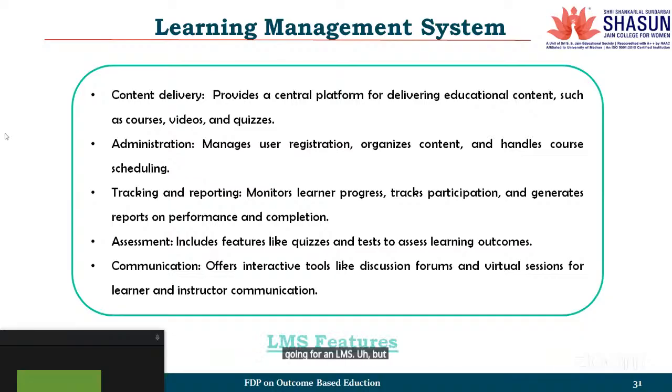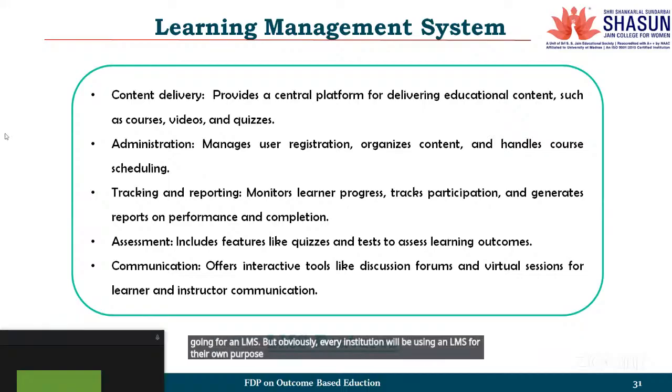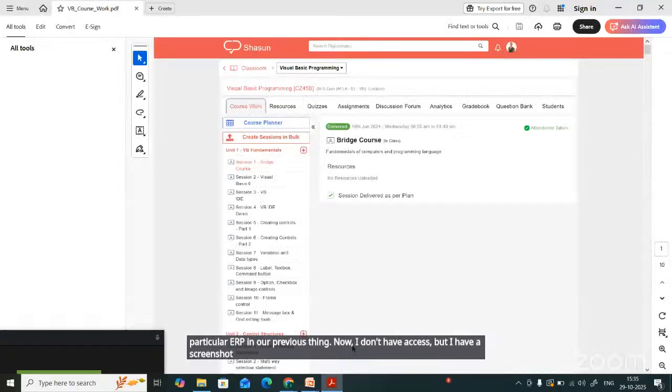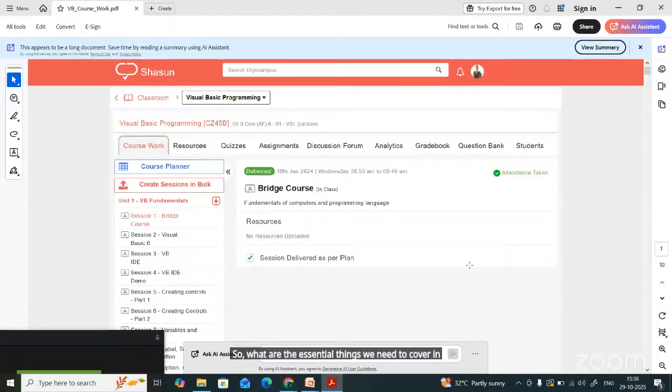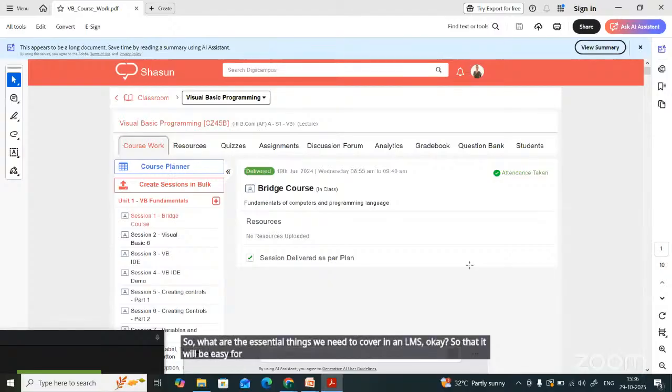But obviously, every institution will be using an LMS for their own purpose. The basic essential thing is, what are the components we need to have in an LMS? I'll just show a screenshot. Actually, we used this particular ERP in our previous institution. Now I don't have access, but I have a screenshot of all these things. What are the essential things we need to cover in an LMS? It will be easy for a teacher to have all the evidence and proof, and I can track everything in a single place.